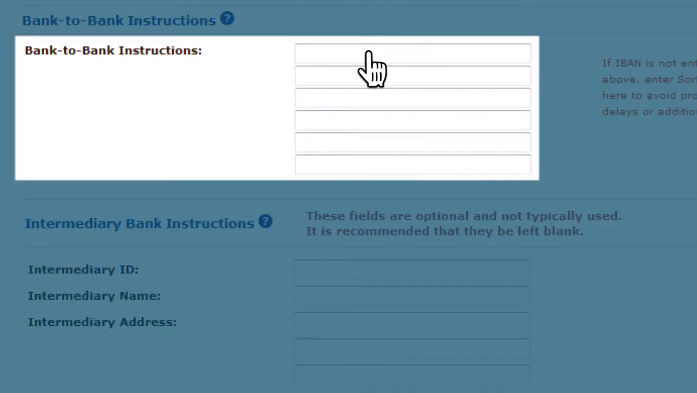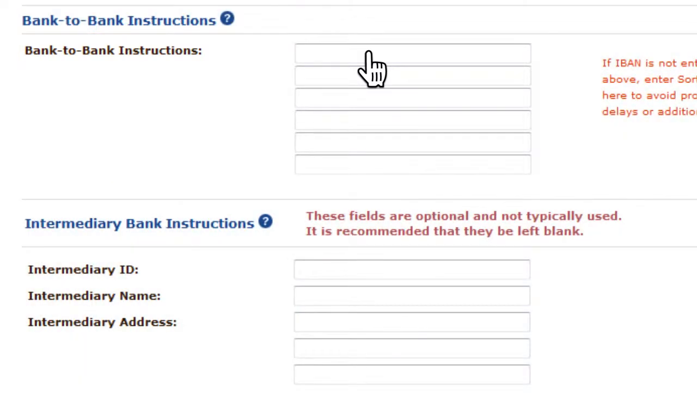Enter any bank-to-bank instructions as required by the receiving country. For example, some countries require an international routing code or additional beneficiary information like a taxpayer ID for routing purposes. Please refer to foreign country rules for specific required information. Bank-to-bank instructions can be changed at the time of the wire initiation.